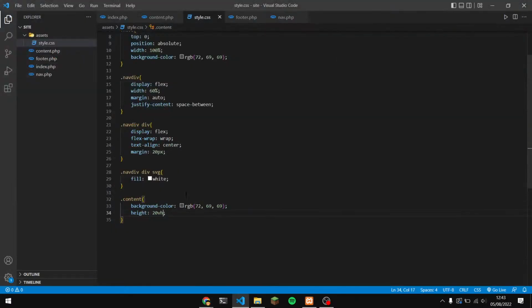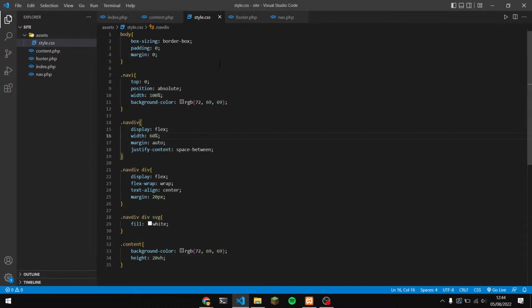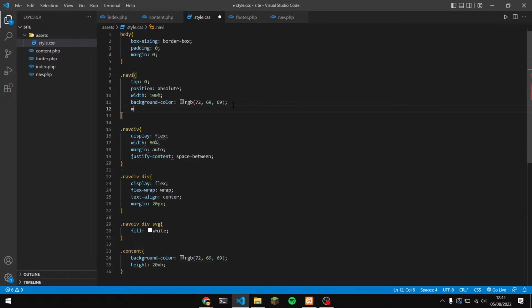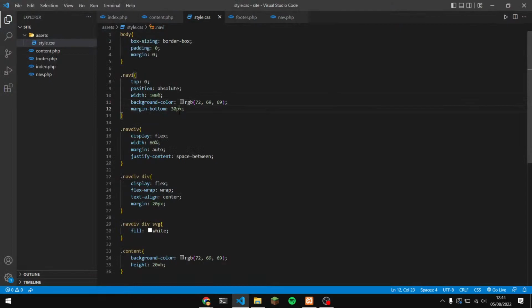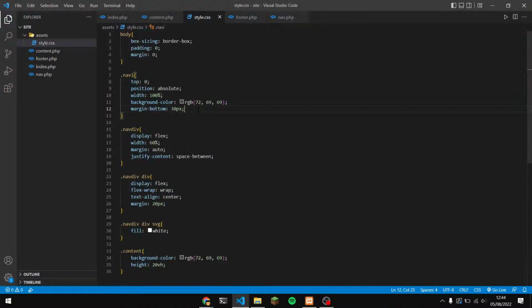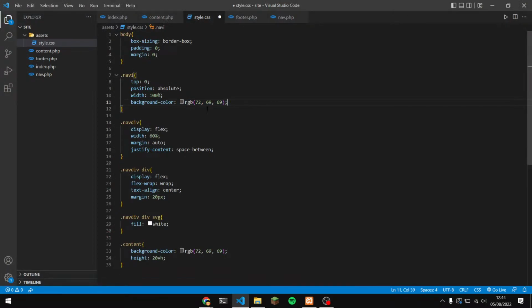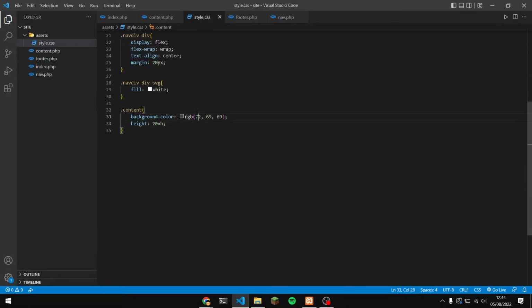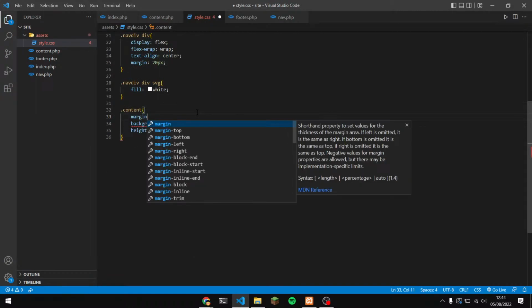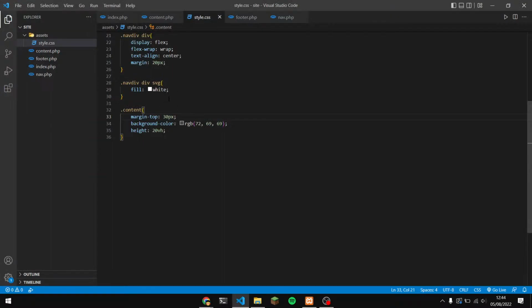Okay. I forgot about the margins and stuff. So nav is going to have a margin-bottom of 30 pixels. 30 pixels. Why doesn't it work? Did I miss something? Oh, it colors the thing. Okay, I get it now. So I think for content, if you have a margin-top, it should work if we do it this way. But it kind of fills the middle as well.